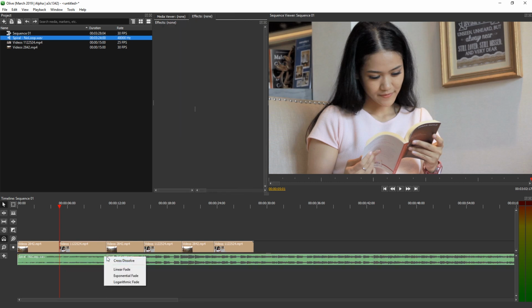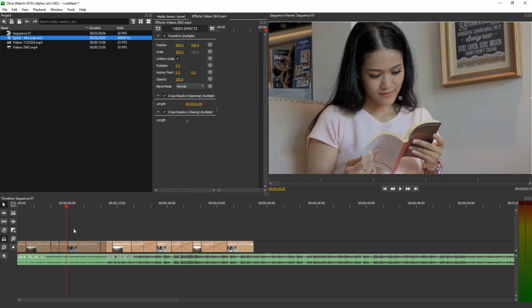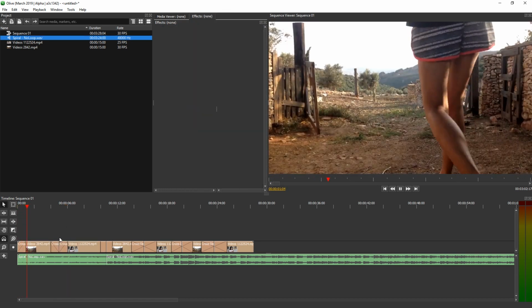Let's try the transition again, cross dissolve. Nope, this is only for video and not for audio, interestingly enough. But even if it is, it doesn't work. Or I don't know. Oh, okay. So I click, drag, and release. That is different. Transition. Add default transition. Yes, it works. It adds a transition at the beginning and between these.